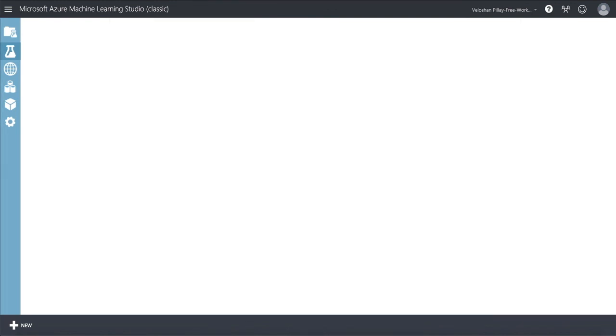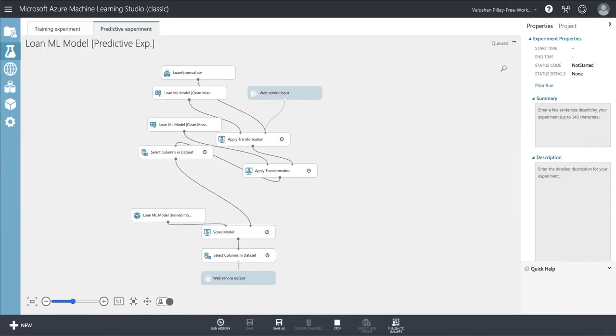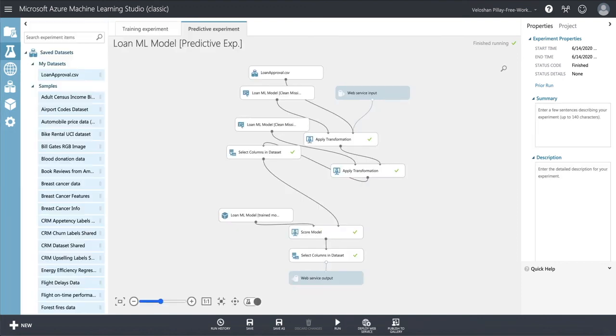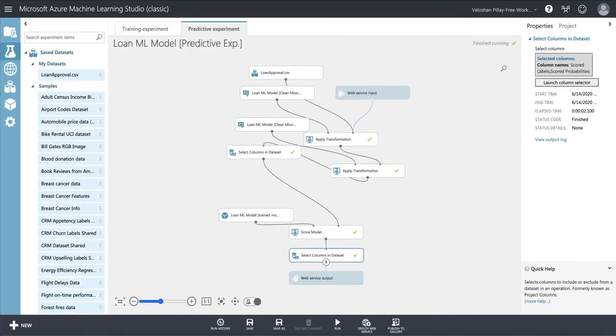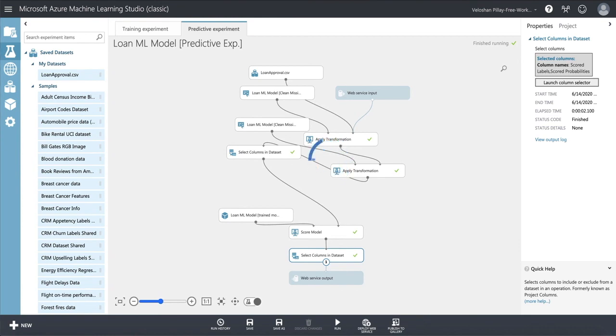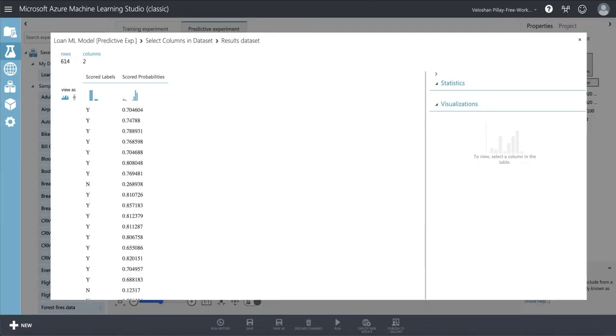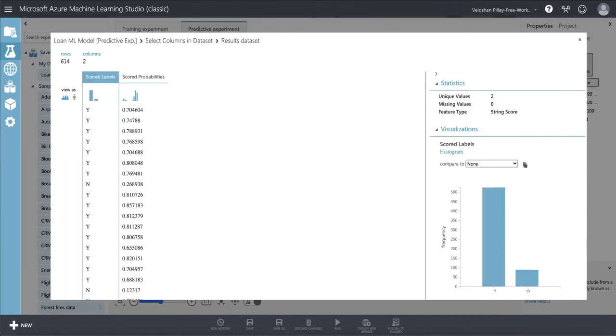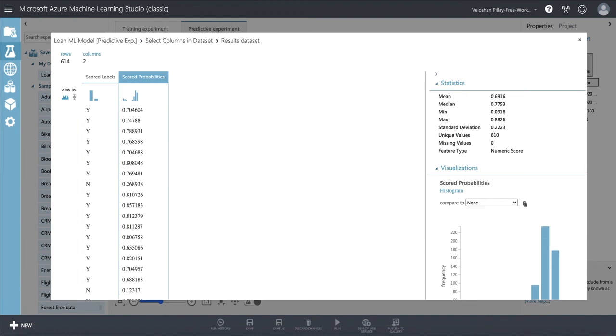Should take a minute or so to run. It's busy running. Cool, fantastic, it's quick. All right, so let's visualize these results so I can show you exactly what I'm talking about. As I mentioned, we don't want to see all the rest of the columns when we're getting our output. We just want to see scored labels and score probabilities. That's it, right? Nothing else.